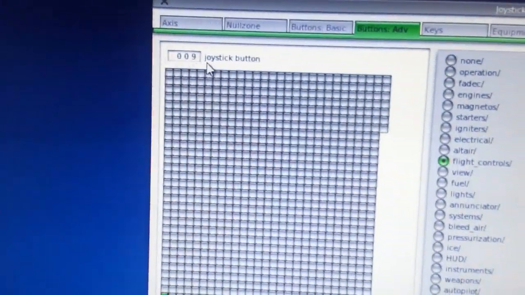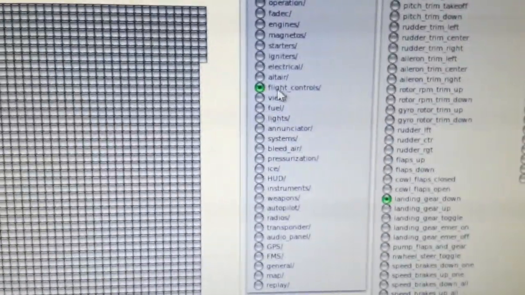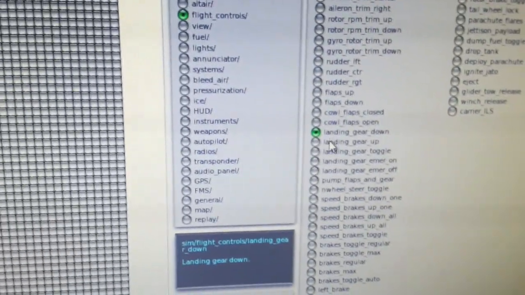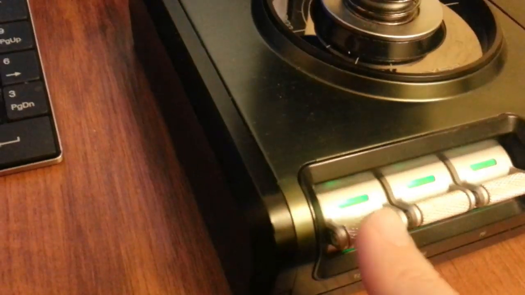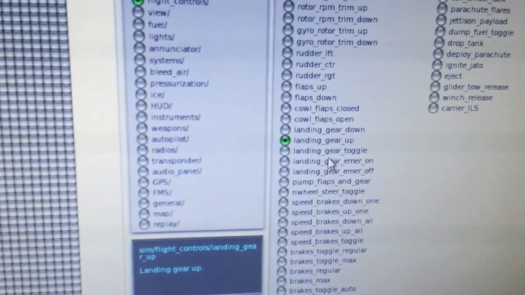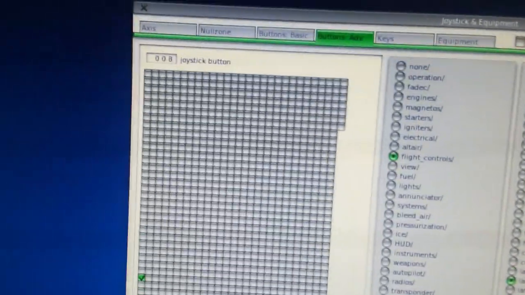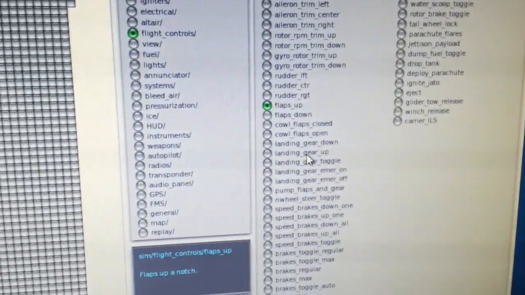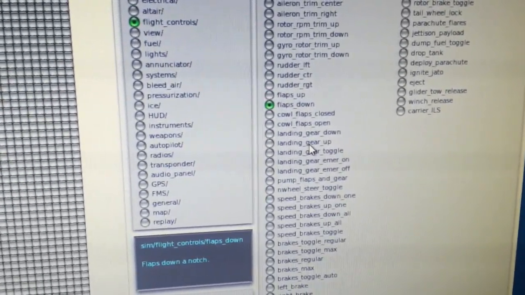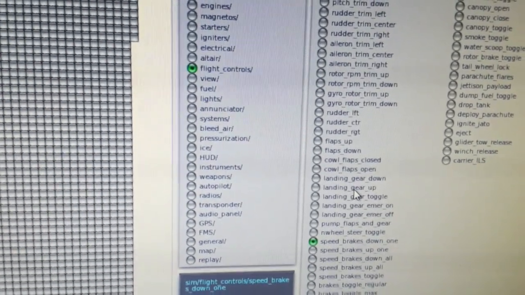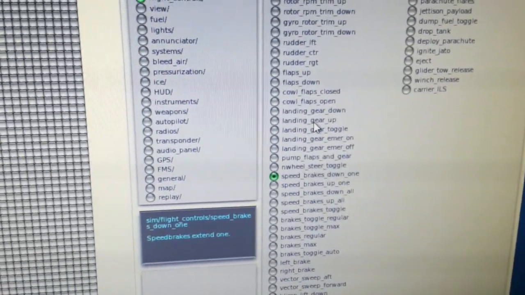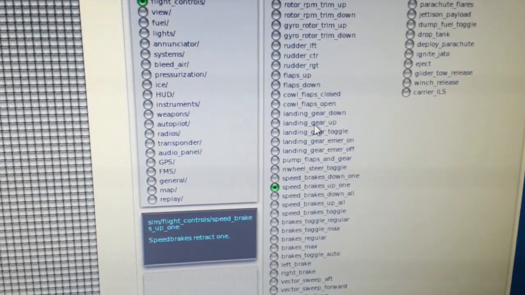For gear down, you can choose flight controls, landing gear down command. For gear up, you can use flight controls, landing gear up command. For flaps, flaps up and flaps down commands, and for speed brakes, flight controls, speed brakes down one and up one.